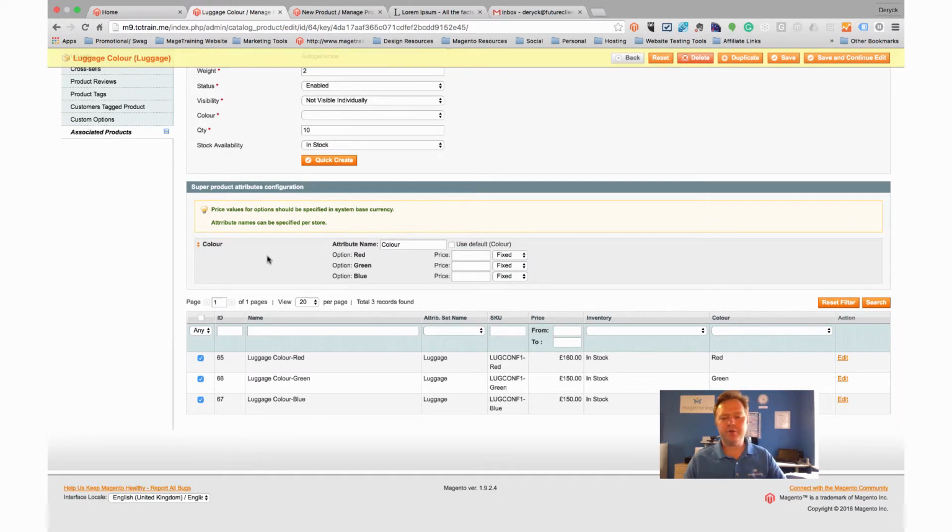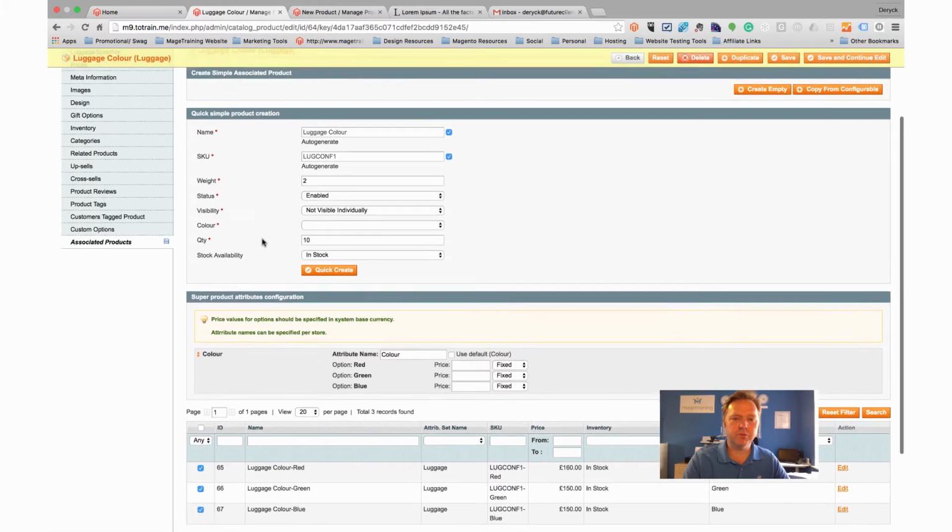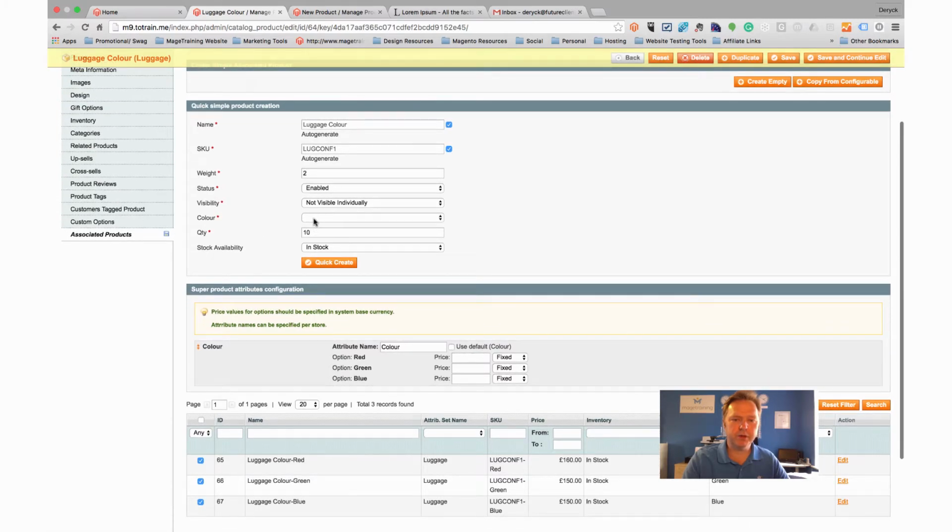Okay, so we now have the 3 colors. Once again, you can see the names and the SKUs. We've also got here the color options again, and I could go in and put that price variation in there. Okay, so the price variation, as we were creating it, we might have wanted to put it in at this point.